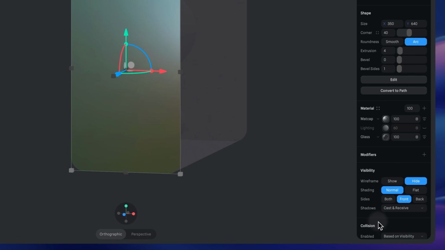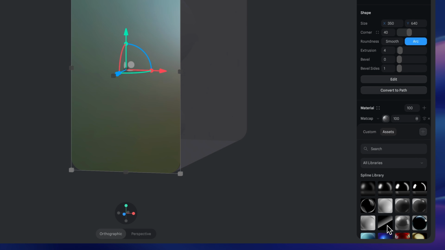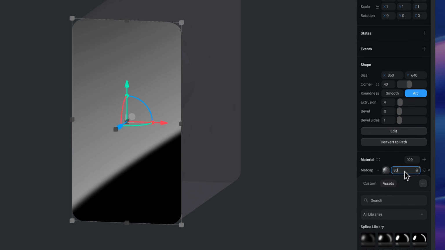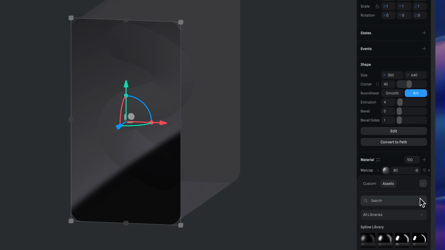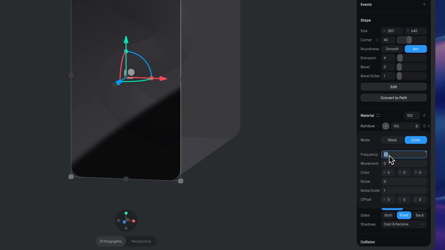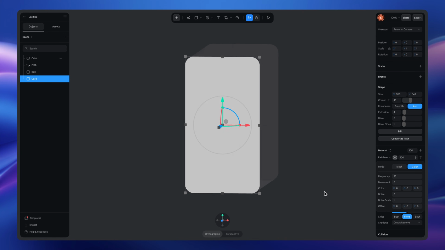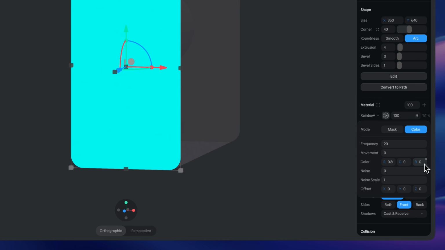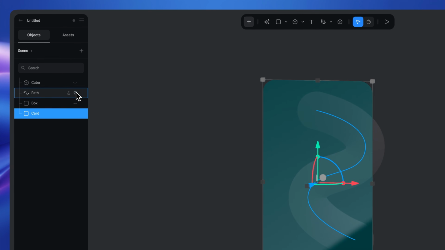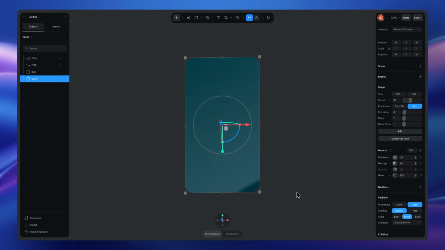Add a matcap layer, go to Assets, and choose this one. Reduce the opacity to around 80, change the blending mode to overlay. Add a rainbow layer. Change the frequency to 20. Adjust the color a bit. And change the noise. Let's change blending mode to screen and reduce the opacity to 20. Now the card is looking transparent with a bit of color and reflection.